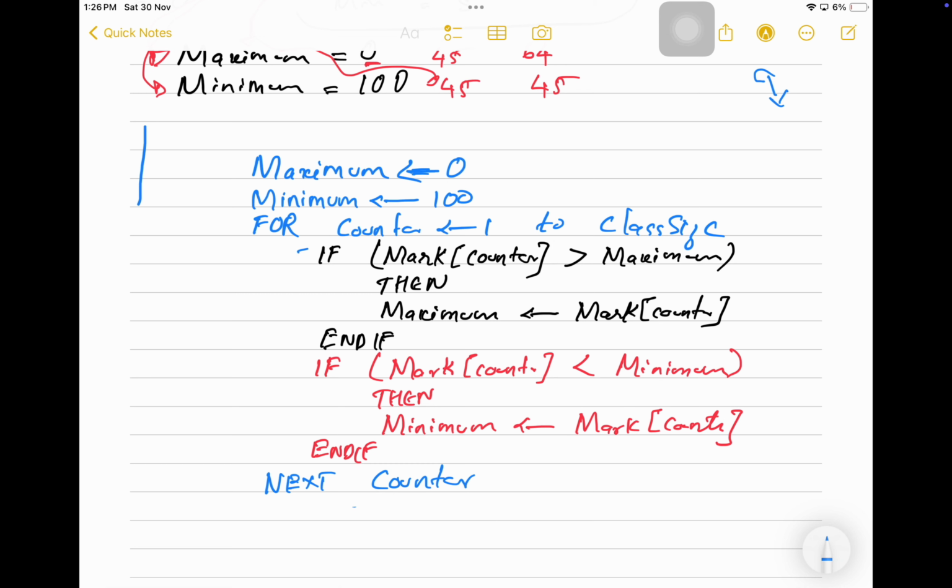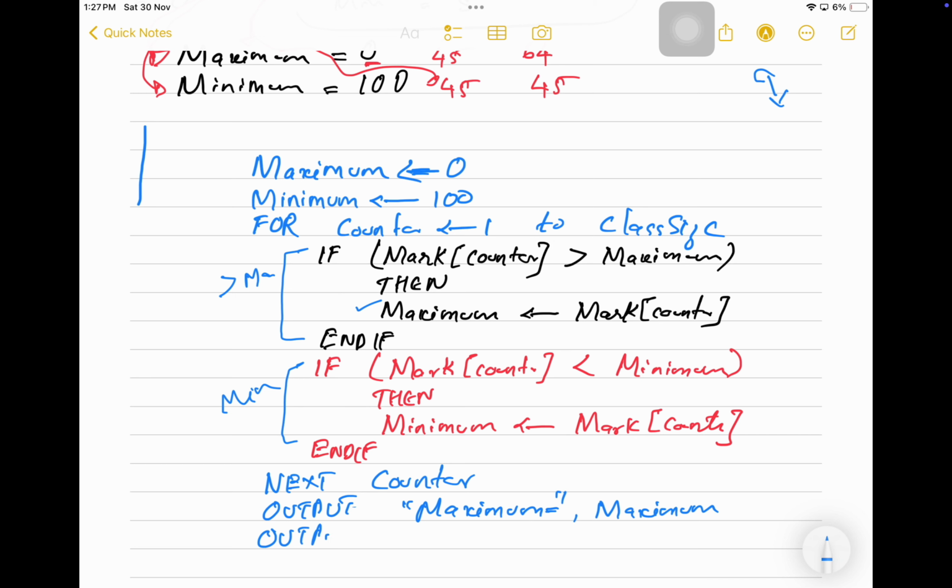So understand that this part compares whether the mark we entered is greater than what is stored in maximum. If it is so, it will replace, and this code represents finding the minimum. So once the for loop is exited, you will get the minimum. You can output whatever we give in double quotes, and it will be printed as such. So you can give maximum equal to, which is nothing but the value in maximum, and also you can output minimum equal to minimum. So this is how we write the pseudocode for maximum and minimum.